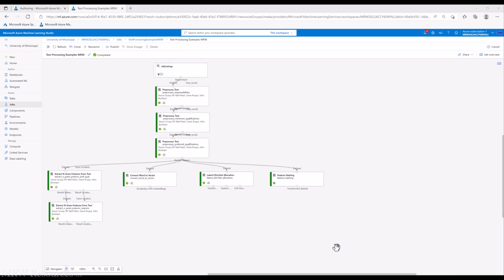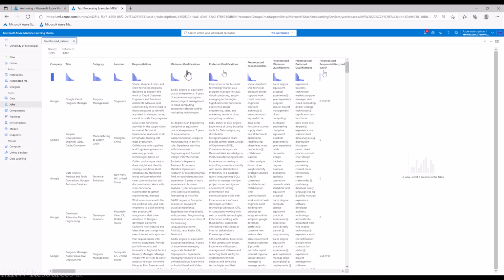Okay, our feature hashing finished. So let's take a look and see what we got here. Here we just get one output. That's our transformed data set. Now in this case, because I gave it 3 columns of data, it created 1,024, I think that's the number, 1,024 new features for each of my text columns. So we end up with 3,082 columns of features.